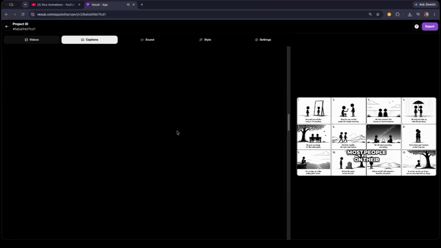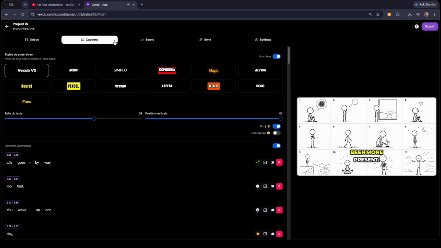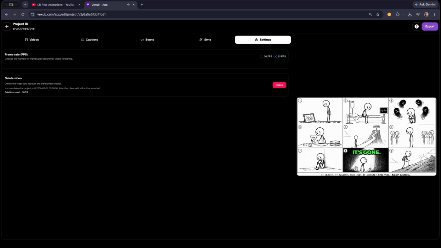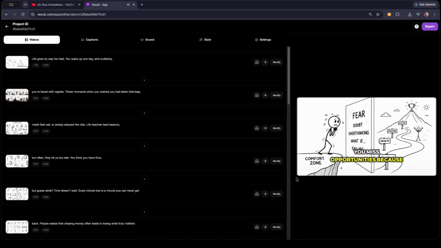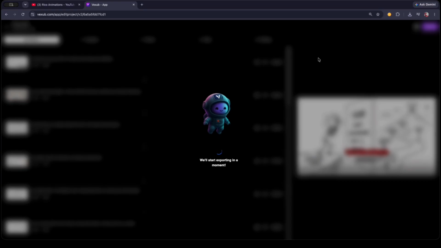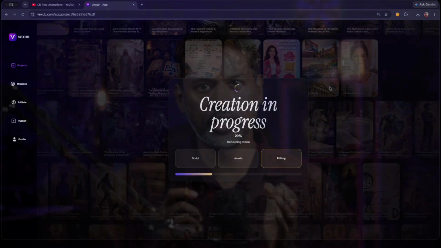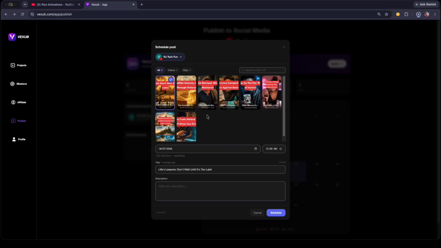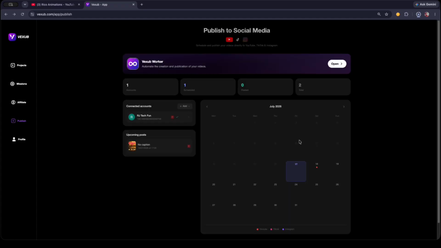If you want to improve anything, you can regenerate individual scenes, replace visuals, edit subtitles, change the narration, or make any final adjustments directly inside Vexub. Once you are happy with the result, simply export the video. Or with Vexub's latest feature, you can connect your YouTube or TikTok account and publish the video instantly, or even schedule it to be uploaded automatically at your preferred date and time.